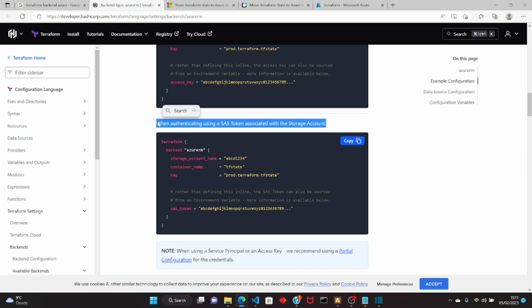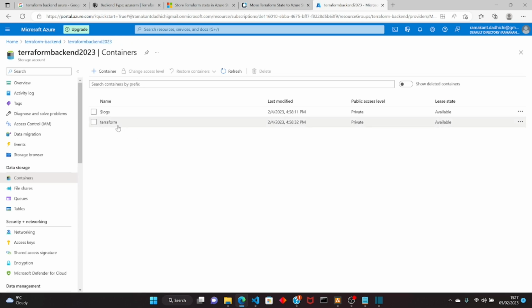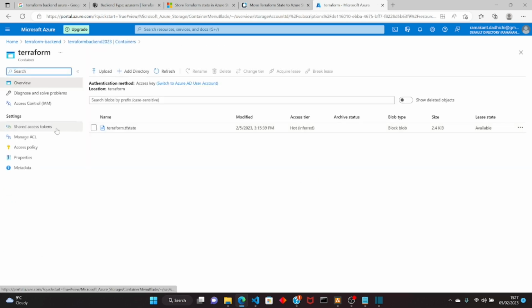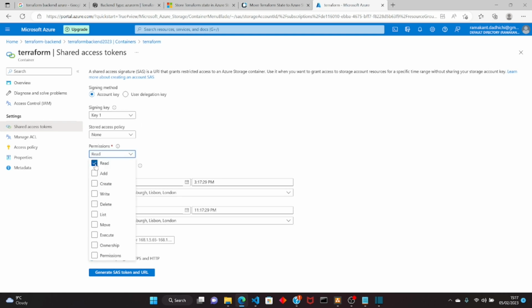So let's use our SAS token to configure the same state file that we had in last tutorial. So this was the state file that we had from last tutorial. Let's generate our SAS token. We will give it all the permissions: read, add, create, write, delete, and list. Yeah, that should be enough.